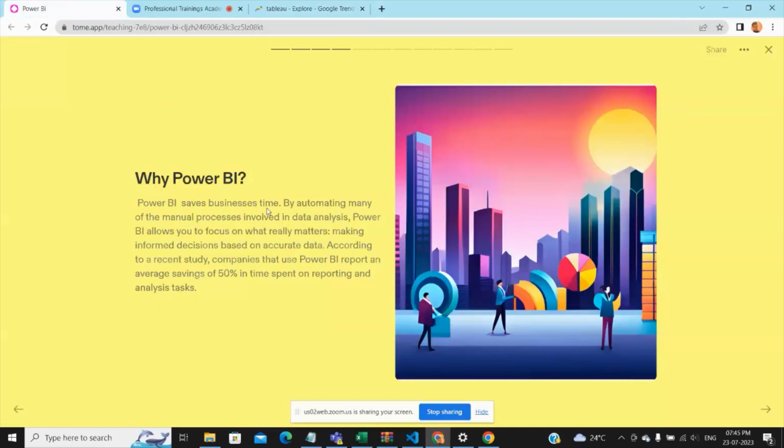First of all, instead of going through all the tables and data, you can visualize the data and make decisions. So it saves a lot of business time by automating many of the manual processes involved in data analysis. As I told you, it erases the tedious manual process, and making decisions is easier.